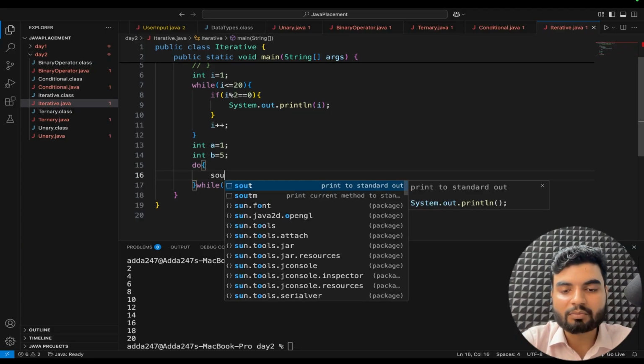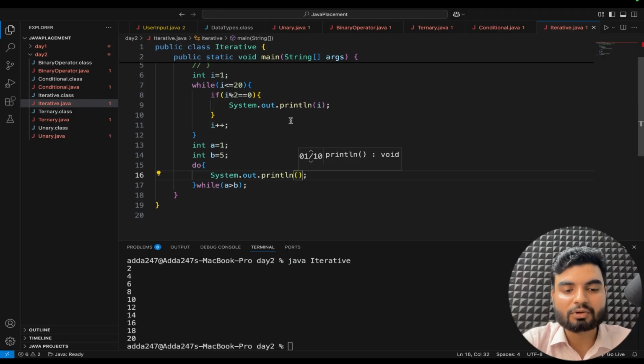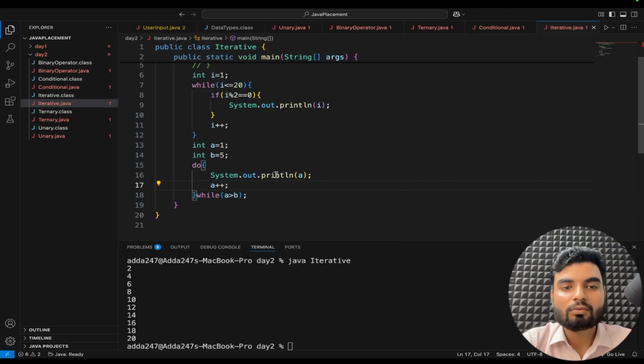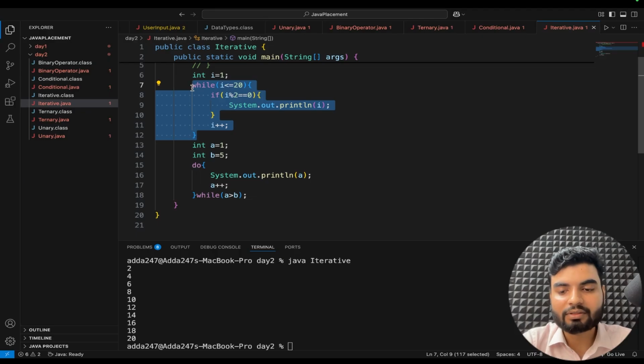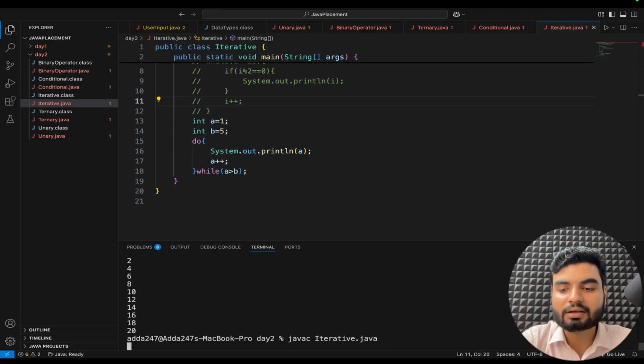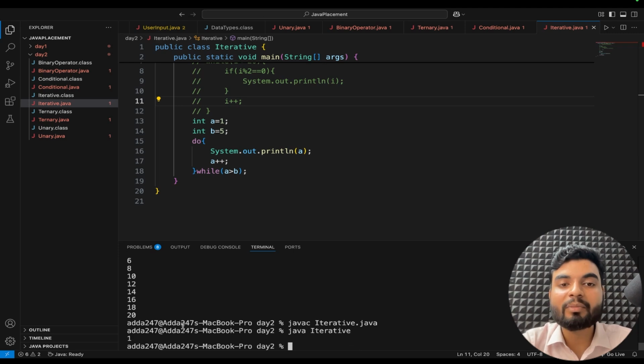Okay, I want to print these numbers. So System.out.println, I will print A in that case, and then I'll do a++. So eventually, the first time it will execute, then it will say, oh yeah, that was already false, then I should have stopped this. That's how it will say. Okay, so here if I do this, at least we will have one value. Why are we having one? Then we stopped. Why? Because this was false.